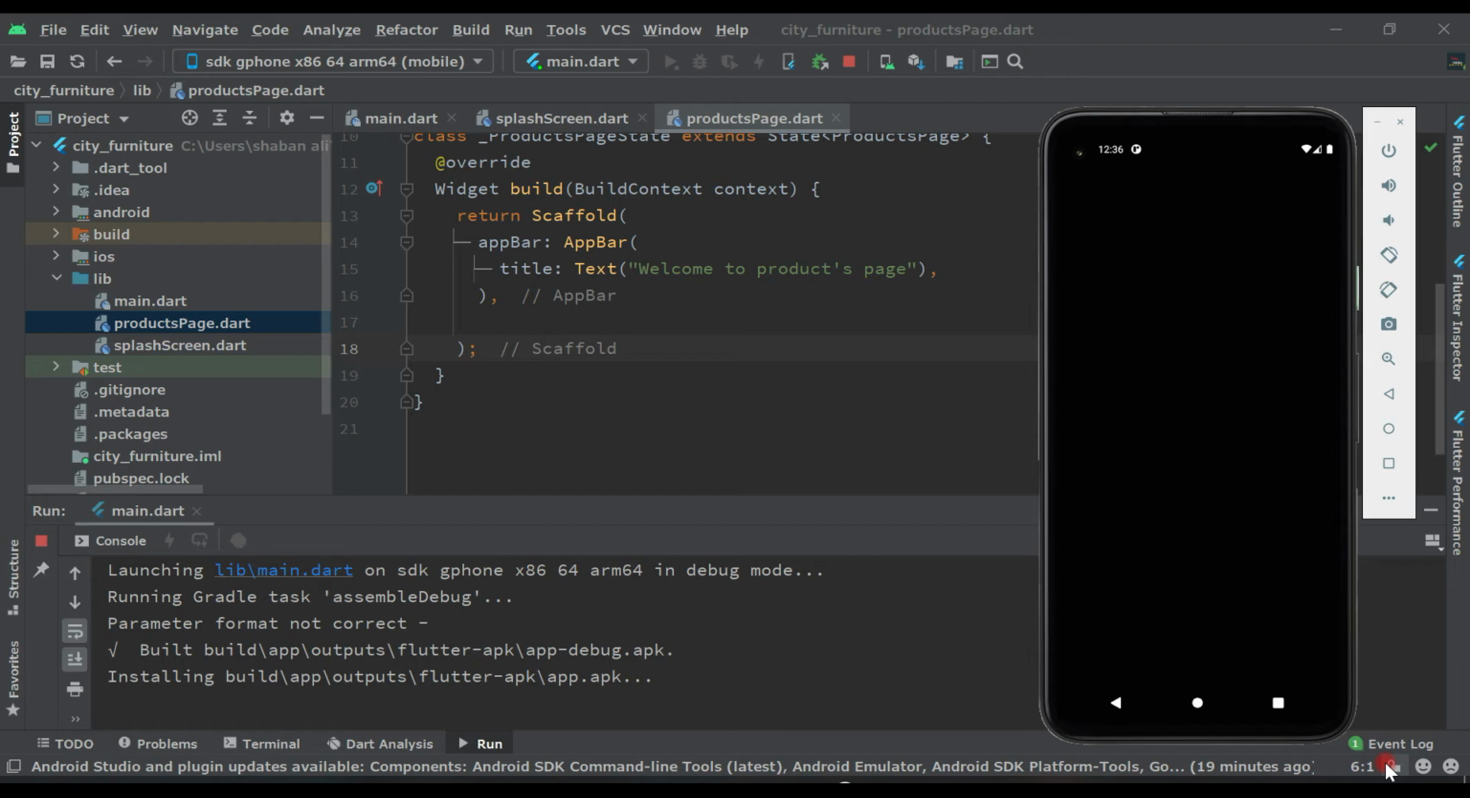It takes little time the first time we run our project, so we have to be patient. As you can see on the screen, our application is running. A little bit change. Let's see.